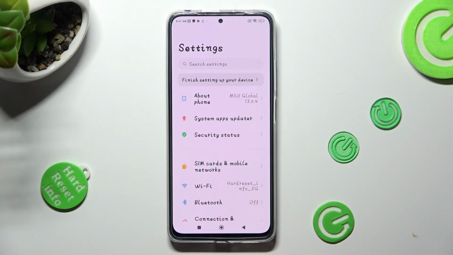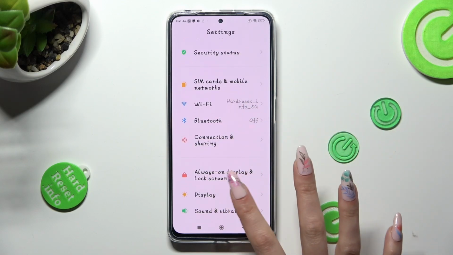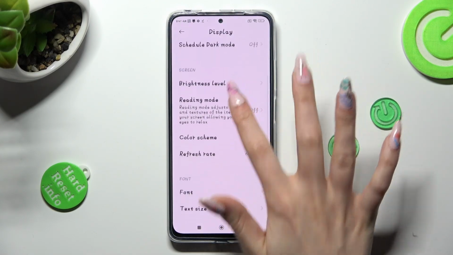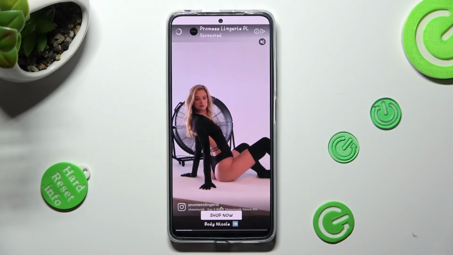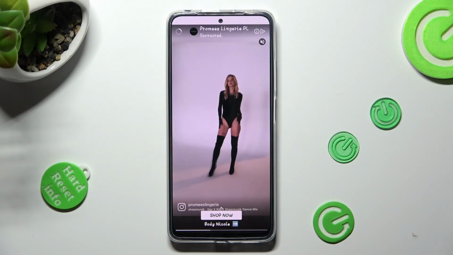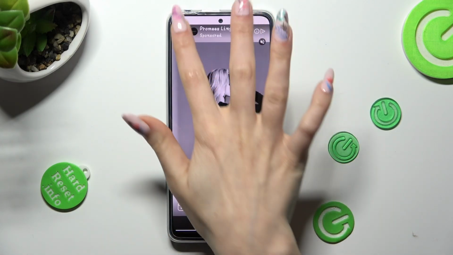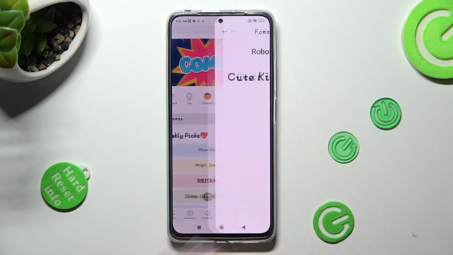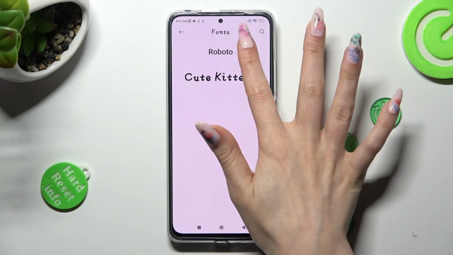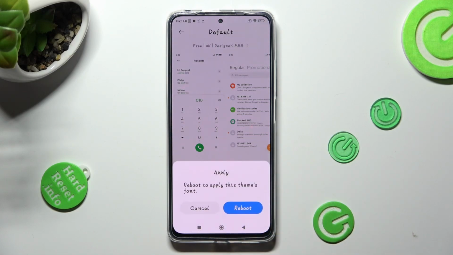If you wish to go back to your default style, access the same settings. Close an ad by tapping on the top left corner and choose My Fonts. Now tap on Roboto, select Apply and choose Reboot in the pop-up.